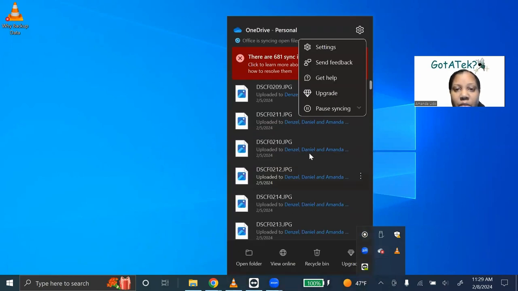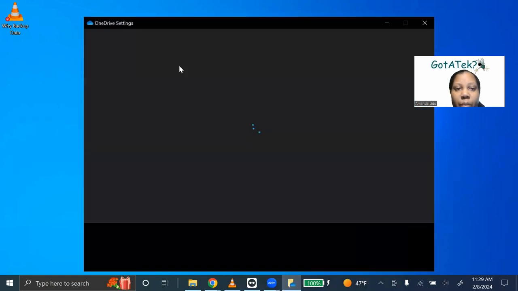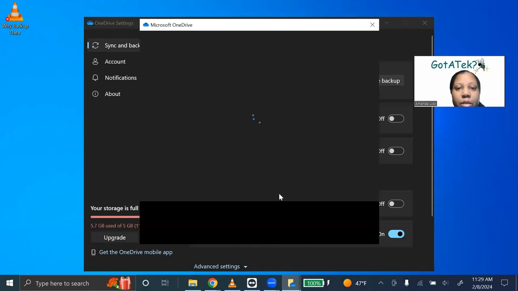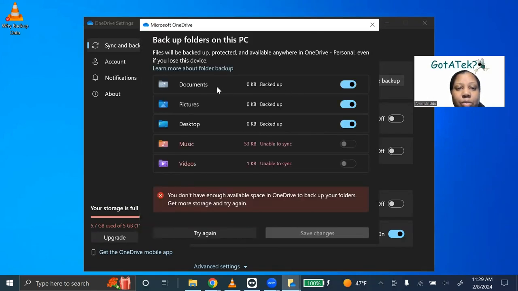So if you just right click on this and we go to settings, sync and backup, manage backup. Okay. You'll see by default, OneDrive backs up your documents, it backs up pictures, and it backs up whatever's on your desktop. So those 3 folders by default are being backed up to OneDrive constantly. Whenever you make changes, it automatically backs up, providing that you have paid for storage and that you have enough storage to back it up.